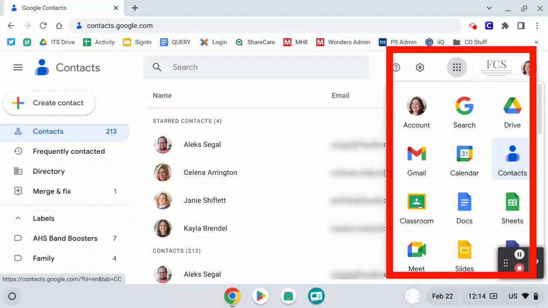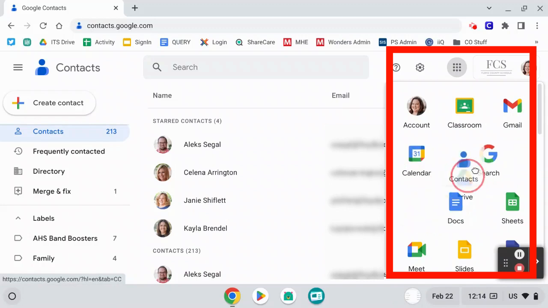One little tip that you may not know about, in your app launcher, you actually have the ability to click and drag these apps around. So if there are some apps that you need to get to quickly that you use a lot, you can move those around and customize those a little bit for you. So that's just a little handy tip in case you need it.